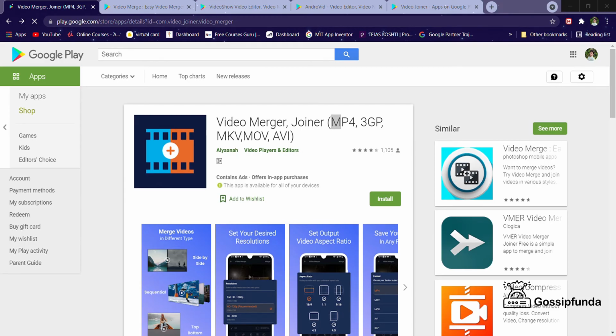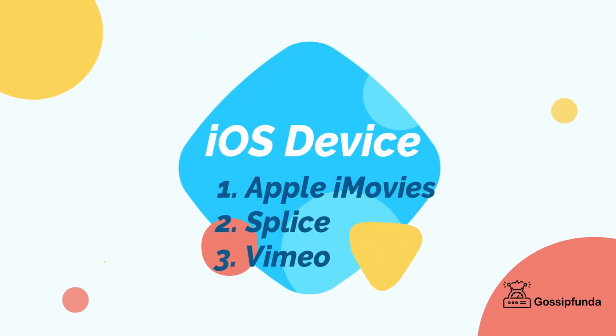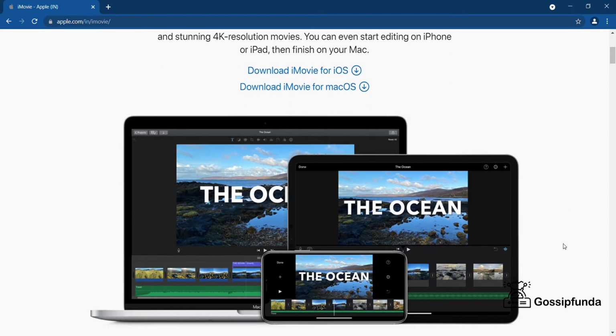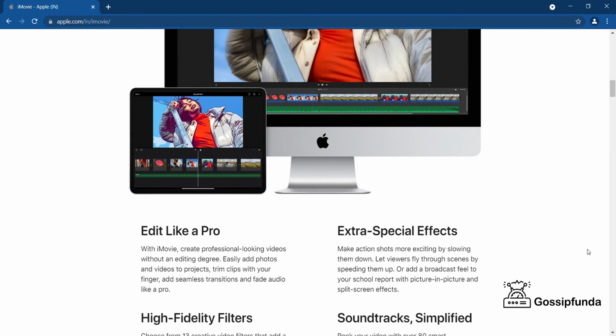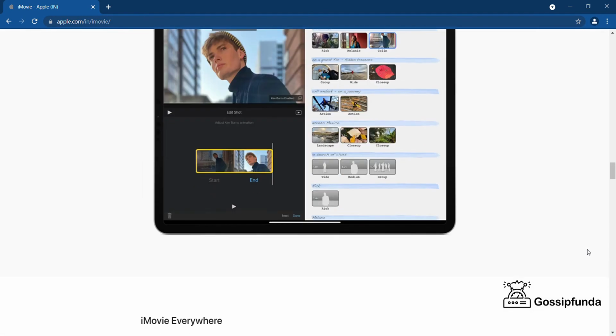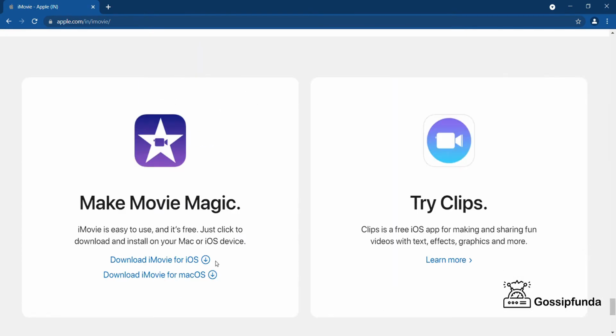Now next in our list are applications for iOS users. First in our list is iMovie. All iPhone users know this application. It is free to use, absolutely free and very handy to use. Here you see the screenshot. What you need to do is just put in your footage or clips and they merge in just one click. They have a 4.3 rating out of 5, which is very good.